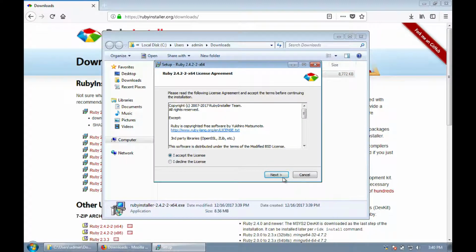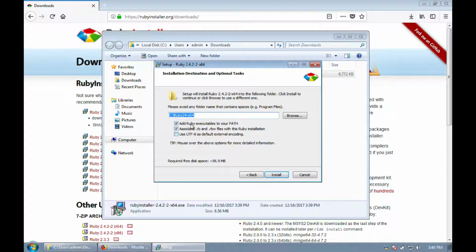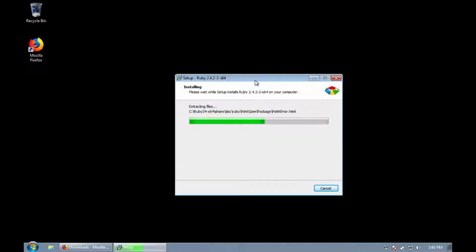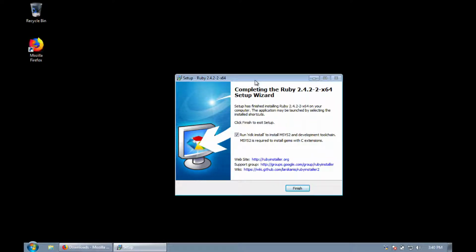Accept license and install. Add Ruby executables to your path. Sure. Associate RB and RBW with Ruby files. Sure. So let's go ahead and install. Basically we are installing Ruby onto this machine so that whenever we write Ruby code and process it, this Ruby interpreter that's installed on our machine will be able to execute it and turn it into machine code so that the machine will know what exactly to do. We can control our computer using Ruby.